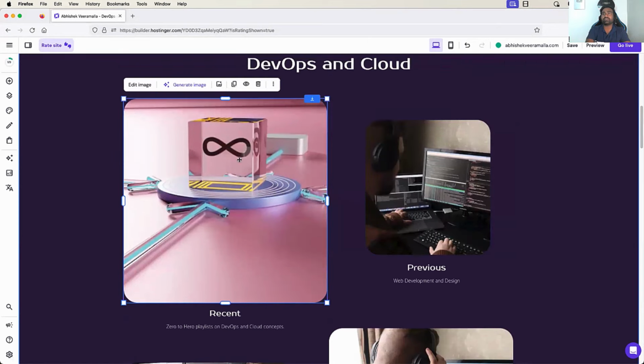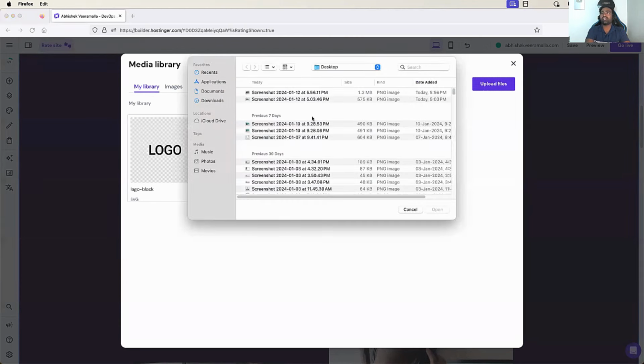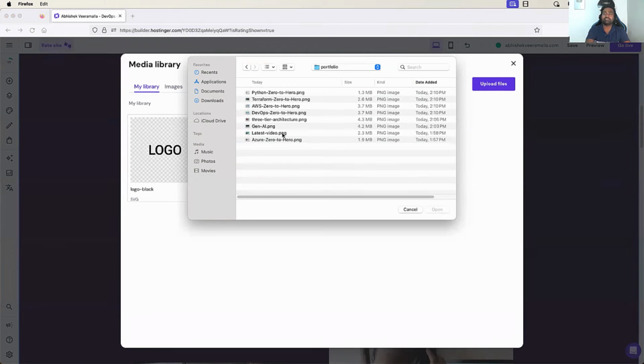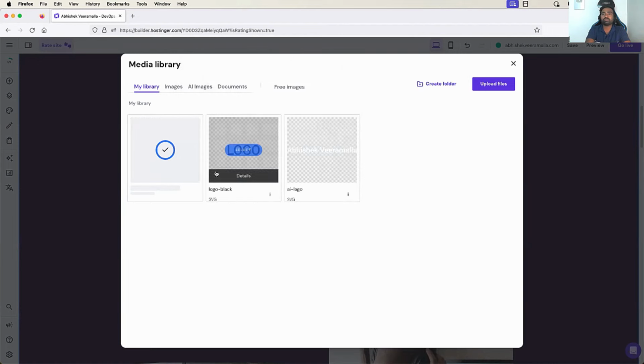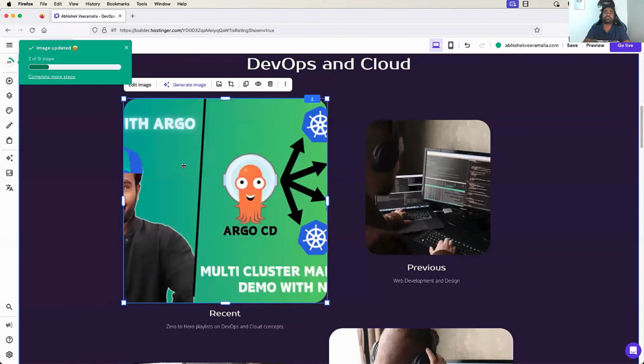So let's get rid of this image. Change image, go to upload files, and let me choose. I've already created a folder called portfolio, and here I have the images that I want to replace with. In my case, I want to first show my latest video. My latest video was on Argo CD multi-cluster deployment, so I want to show that first. Select this, so this image will be replaced.